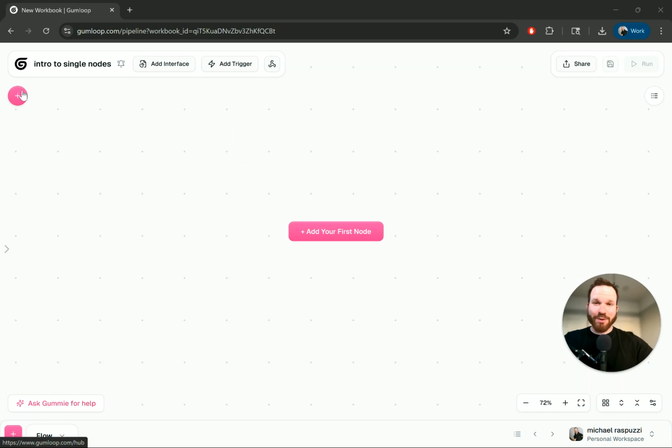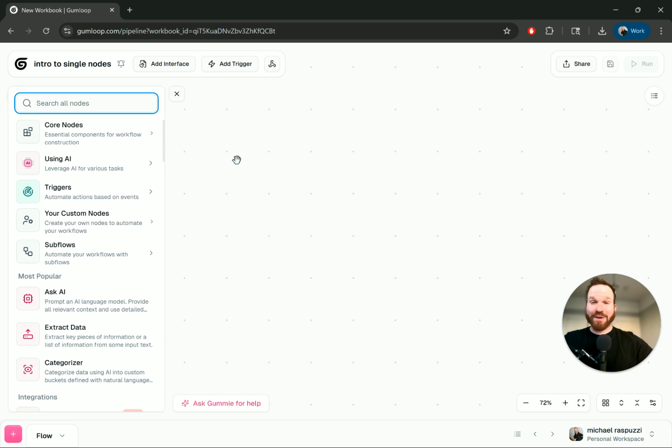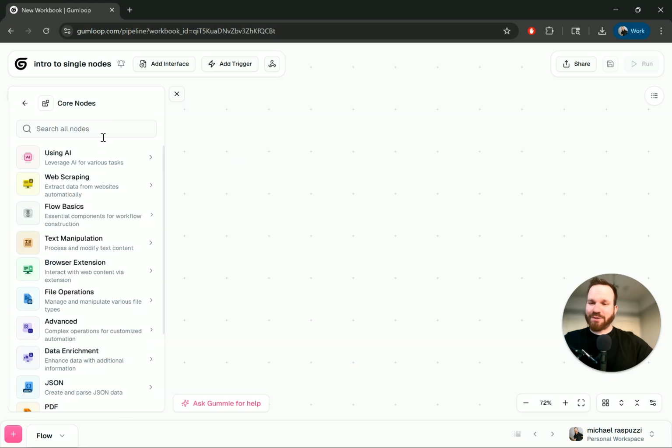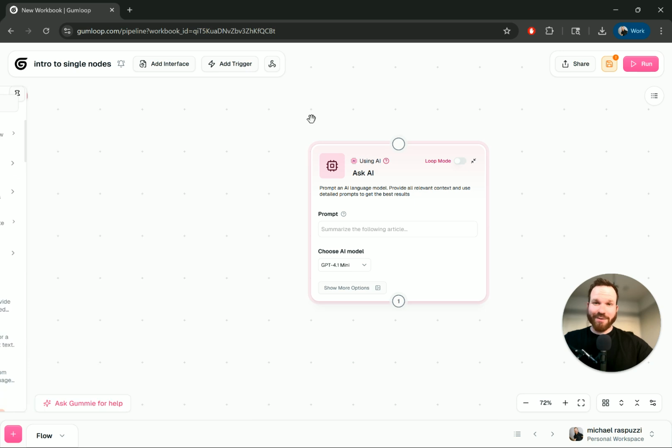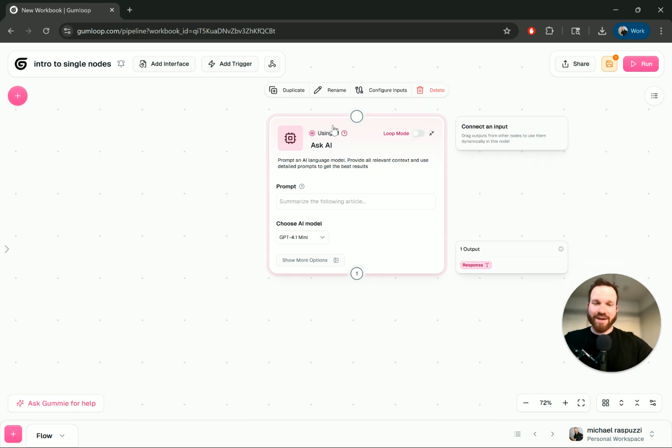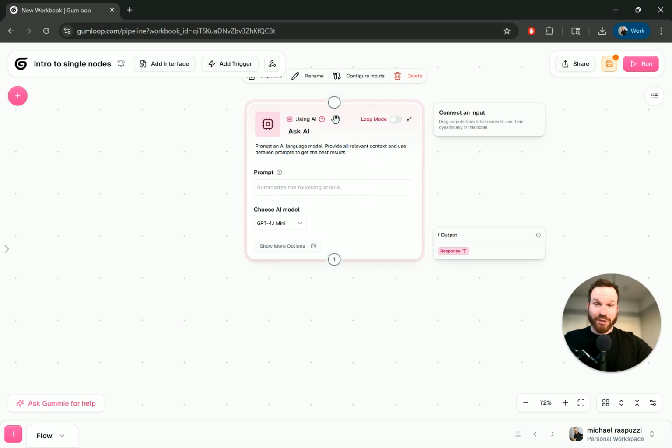I'm in Gumloop testing out every single node. I want to make a series where I go through each node individually. Gumloop in itself is like a visual Lego block where you can put all these pieces together and play with different functionality that would previously require programming. And there's a lot of things to unlock in AI.